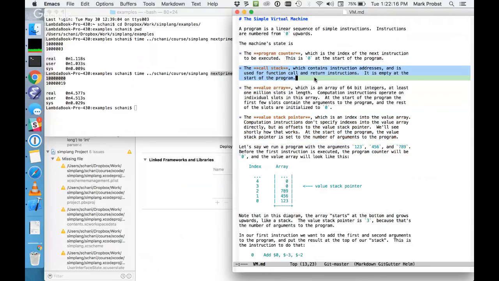So what happens when you call a function is that, first of all, the value stack pointer will be incremented by however much the function needs. And the second thing is that the return address will be put on the call stack. The return address being the index of the instruction that has to be executed after the function returns. Does that make sense so far? Okay. So then, in addition to that, we have the program counter, which is the index of the instruction that has to be executed next.